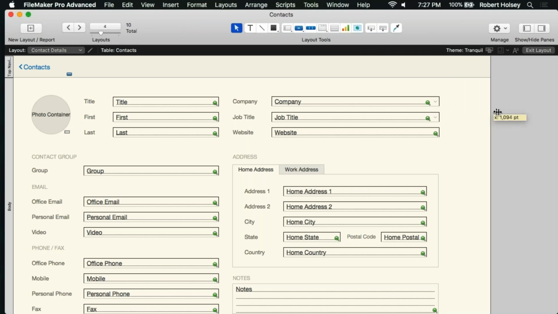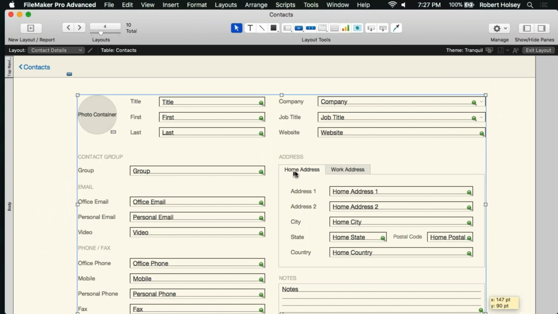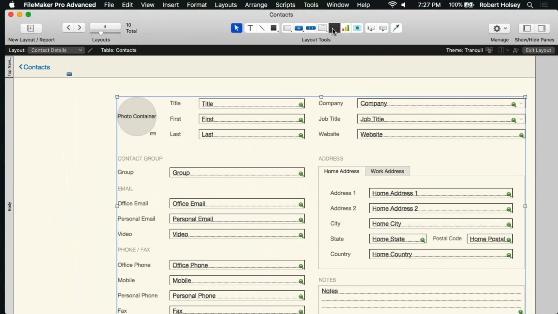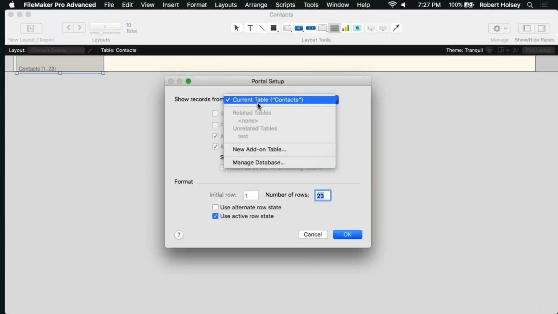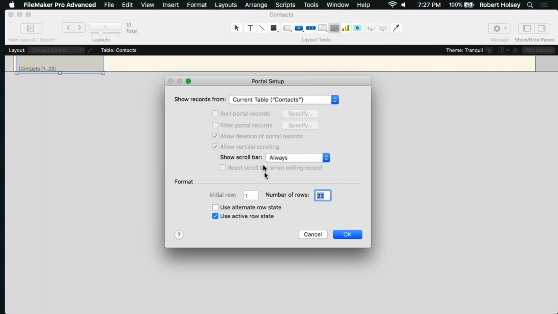So if we resize my layout here, and we draw a portal out, instead of choosing a related table, which in this case we don't have any, or an add-on table, which is what I showed you earlier, what we really want to do is show records from this current table. Most of these options are grayed out. Things like sort are not necessary because you're sorting at the record level, at the form level, just like you would normally. Same thing with filtering, as it's essentially a find.